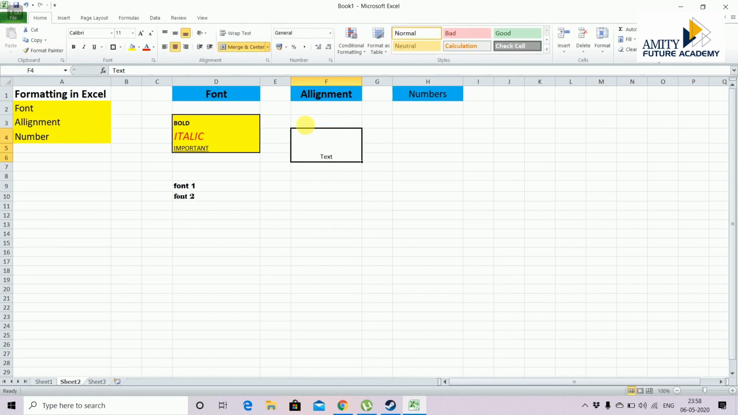Now I want my text to be in center. How can I do that? So as you can see, the second option over here is for changing your text horizontally. So what if I align my text to the left? As you can see, there's this option of left and there's an option of right. This is for horizontal alignment, and this one is for vertical alignment.